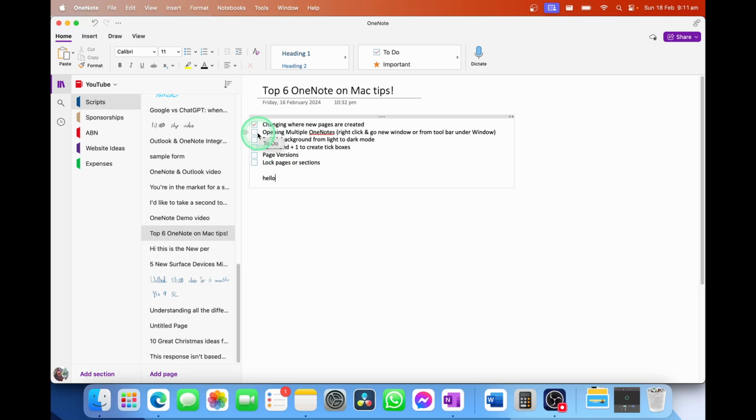You can, of course, use your mouse to select on these tick boxes, or you can even use the drop down section here and just choose to add a to-do as well. But I find the keyboard shortcut of Command+1 is just really quick and easy.